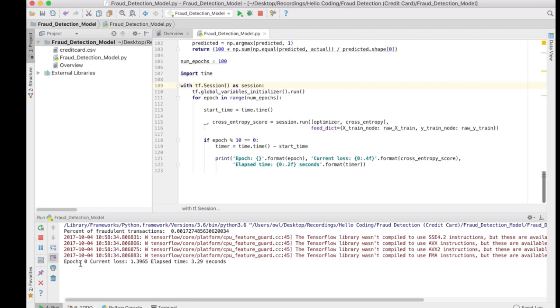So already you can see that the current epoch is 0. This is the current loss, so 1.4.